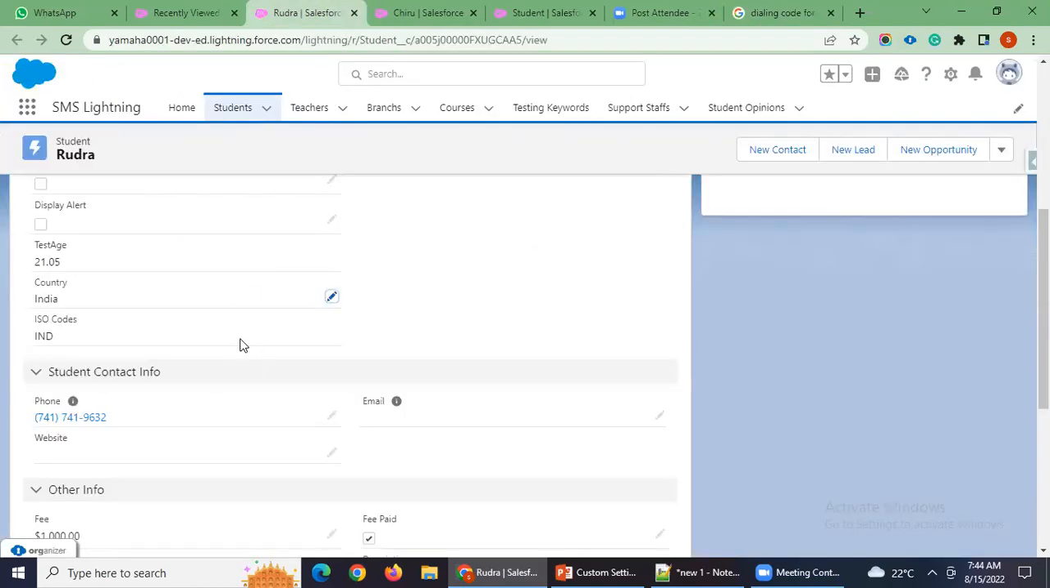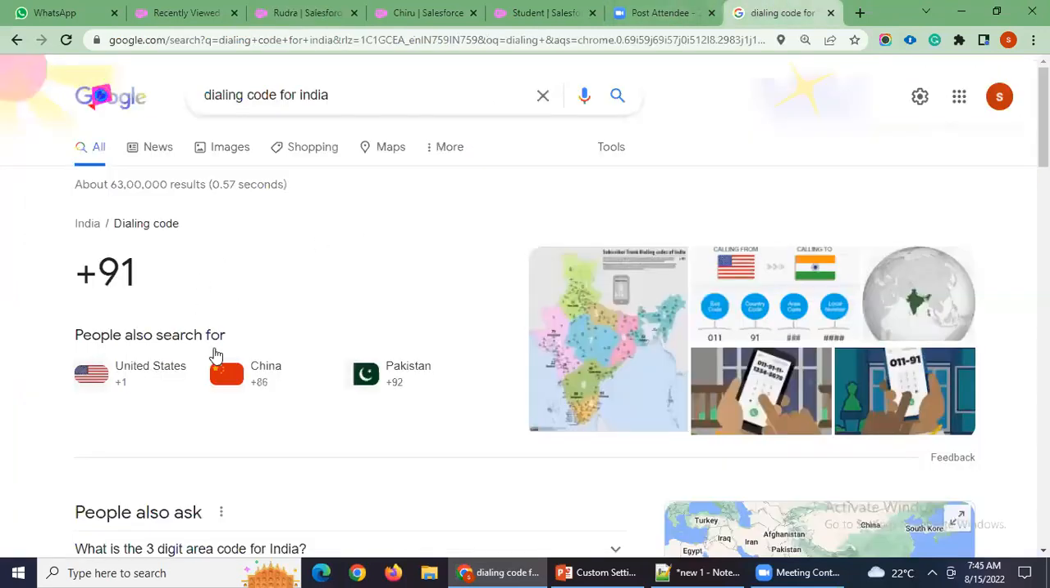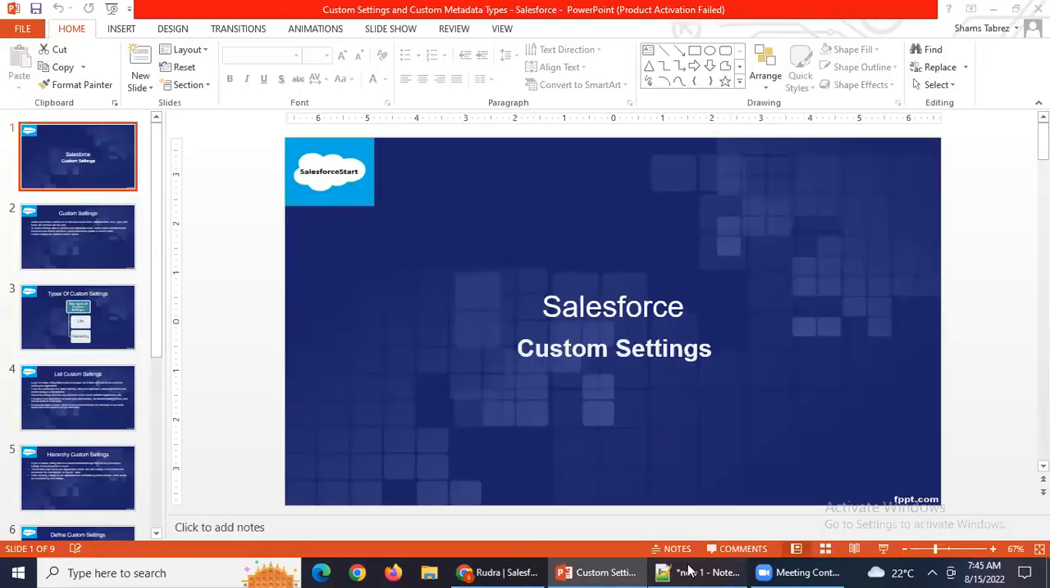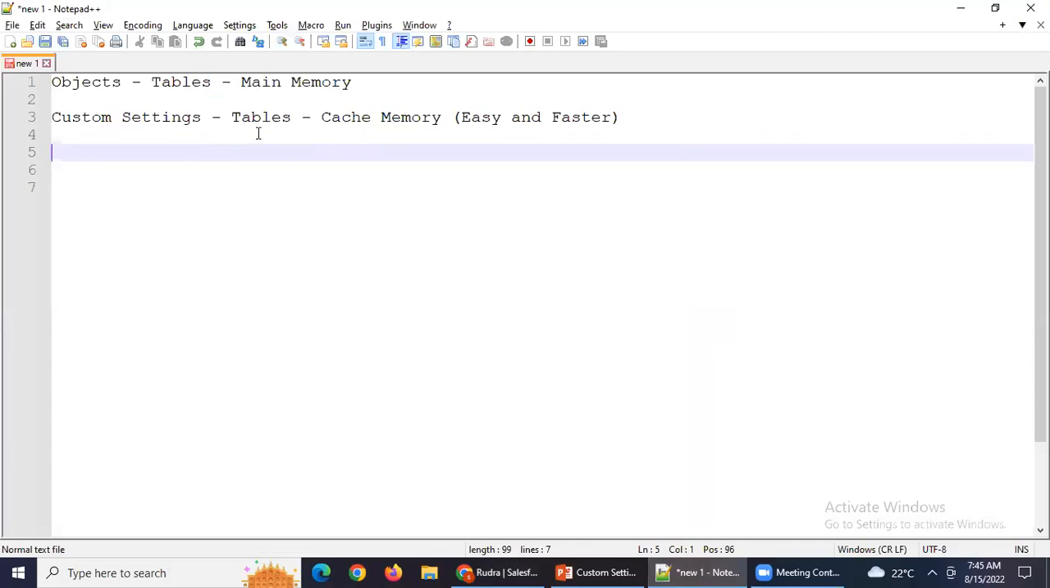Also, if you want to use dialing codes, you can do that in the same way. You can create a field using country, and you can assign +91 for India, and for the United States, whatever countries as per your requirement. But there is a drawback here, and this drawback will be overcome by custom settings. As we already know, it is cache memory. The data we create at the custom settings level will be stored in the cache memory, and it is easy to access in a faster, efficient way.